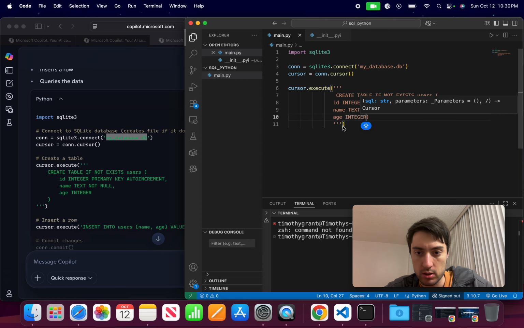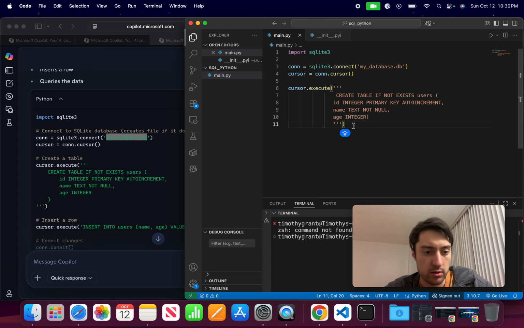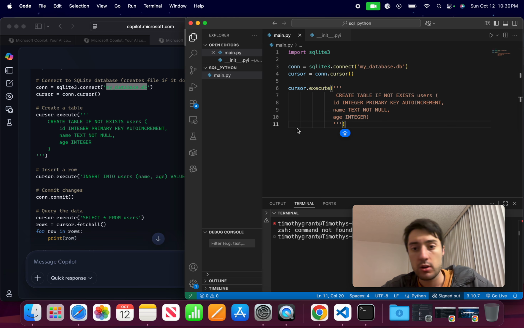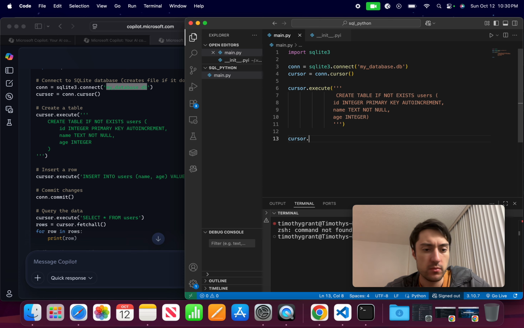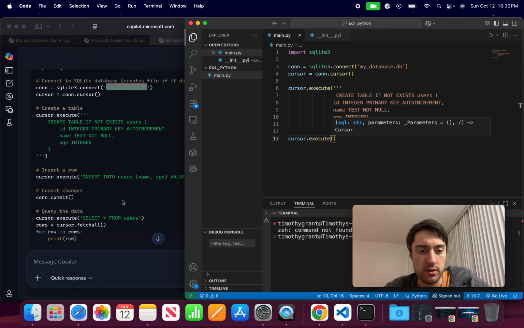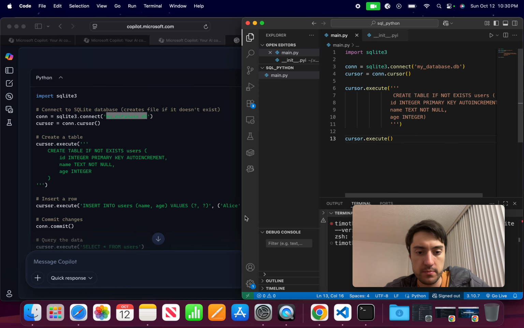So then I close out my parentheses. Then I close out the string. Awesome. I don't know if it has to be this exact format. I think it should be okay, but if it doesn't work, that will be one of the candidates that I will be looking at. So cursor dot execute. Okay, so we're executing a command, and this is the command right here.